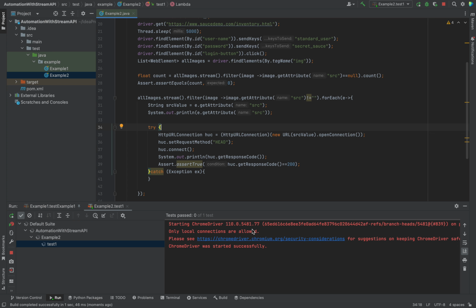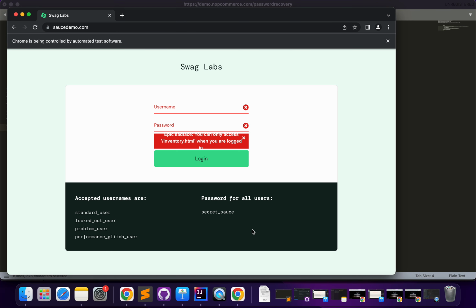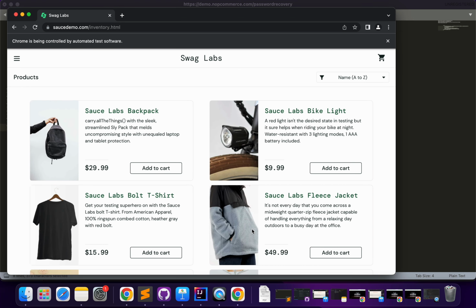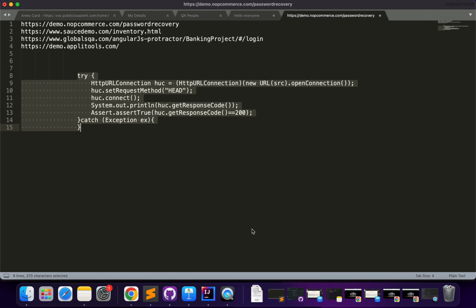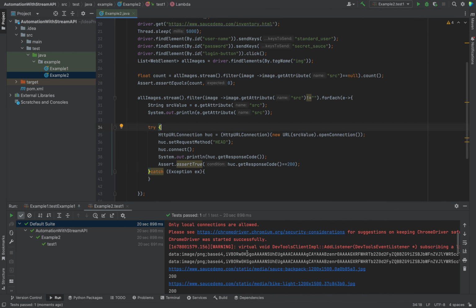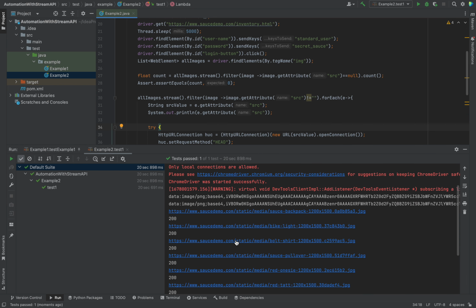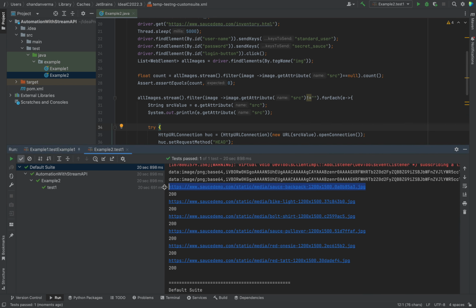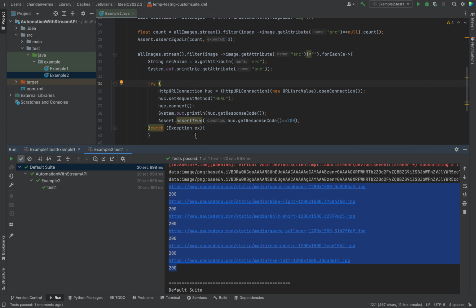So now let me execute this piece of code. And again it will launch Chrome. And now it will try to log in. And now you will see it will fetch all the src. Yeah, and here in the console you can see this is the first image URL, and it's returning 200, second 200, and so on. For all these src links, it's returning 200. It means we can say these images are displayed on the UI properly.